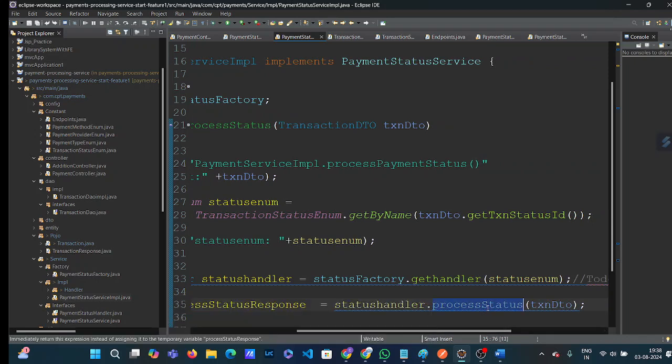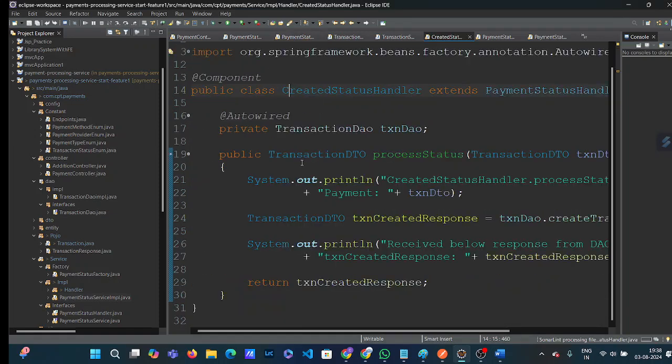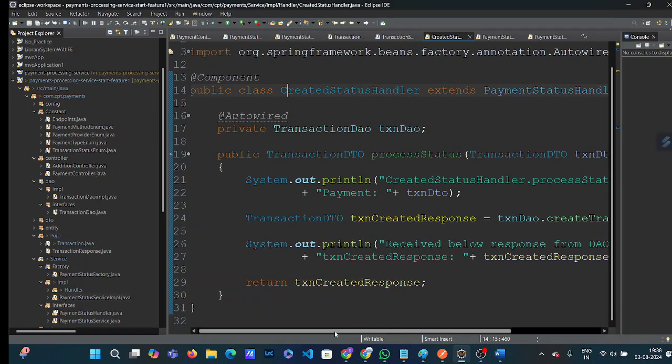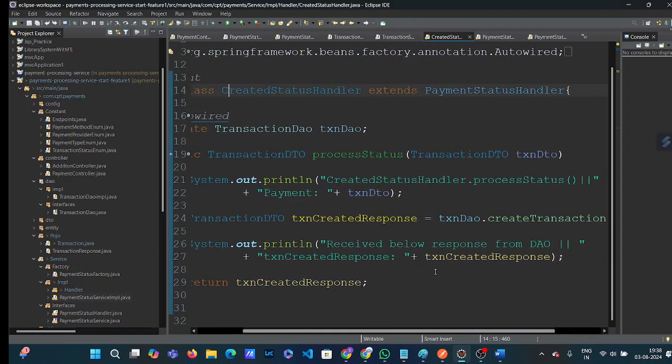So in the process status method, of created status handler, let's see what will happen to the transaction DTO object, that is our business object. What will happen in created status handler? Because created status handler means that the transaction status ID is created. So here we know payment status handler extends the abstract class.